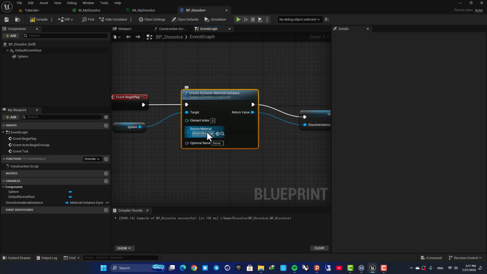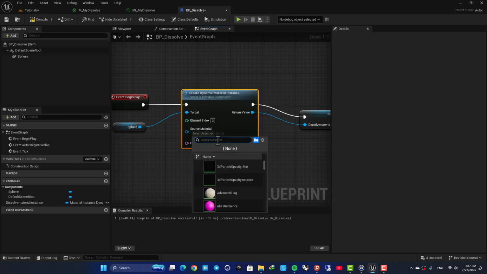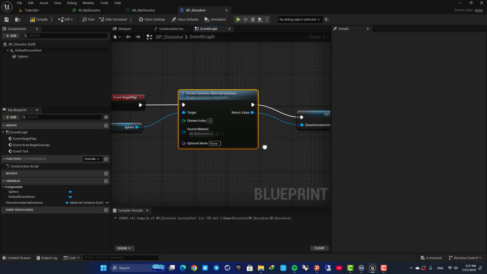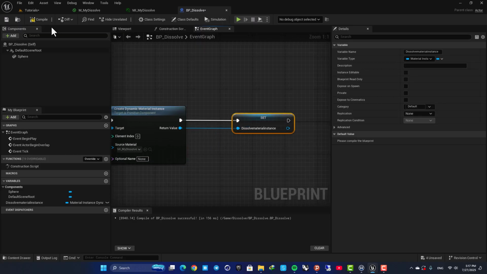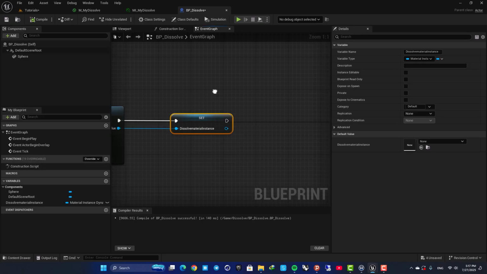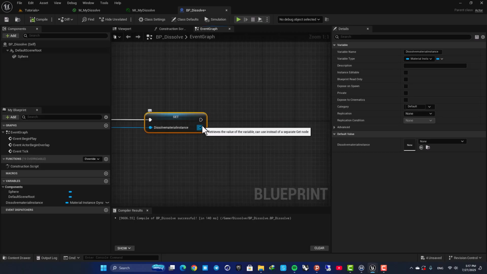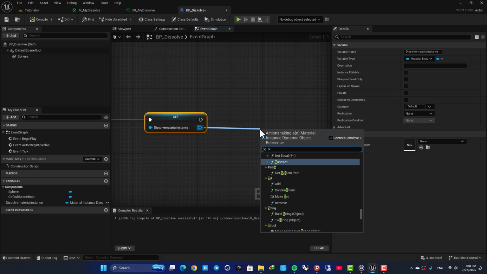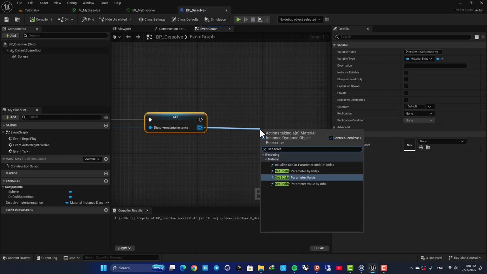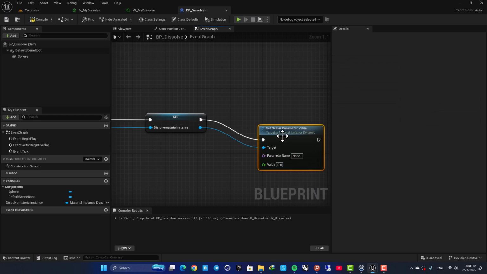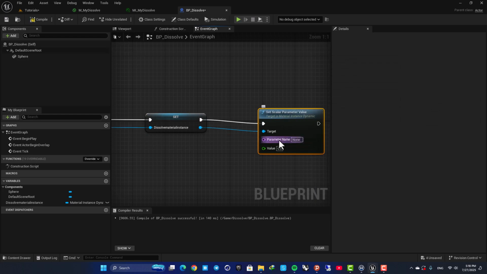So for the function, the source material is our dissolve material, my dissolve, and then we have the reference. Next we need to drag off and set scalar parameter by value. And now we need to define the parameter that we want to play with and define the value.